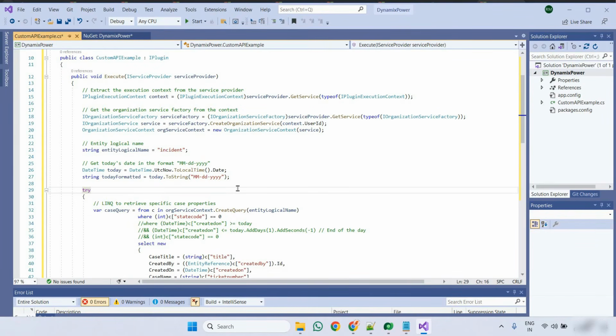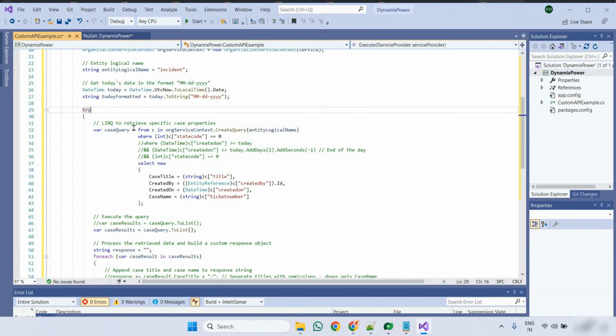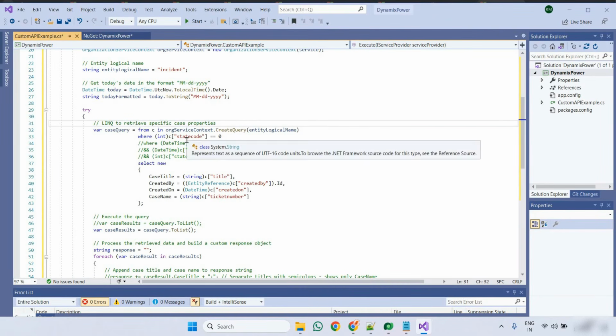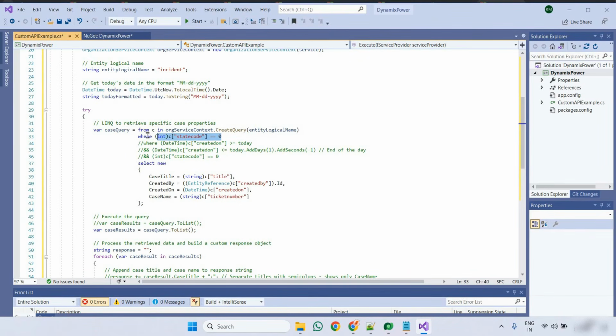Now here I'm using the LINQ query to retrieve the case properties, case details and all. You can use FetchXML or a LINQ query, anything you can use, it's your choice. Right now I'm using a LINQ query. So here you can see it is retrieving all the case records. Currently it is of state code equal to 0. This is the normal case state code.